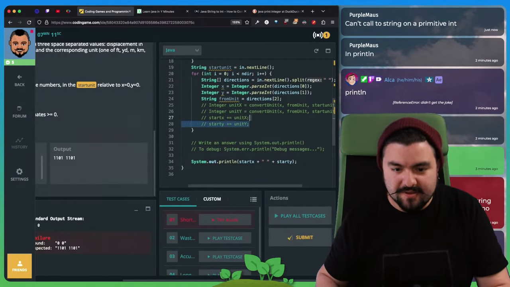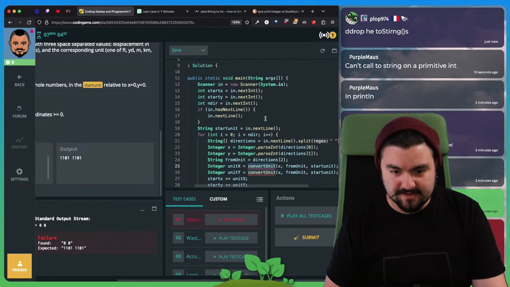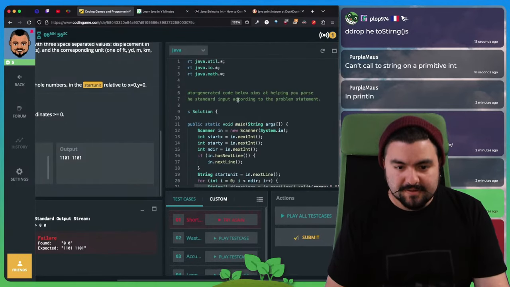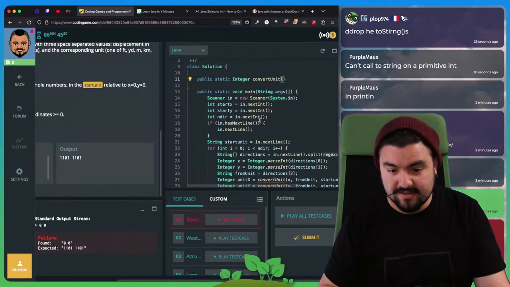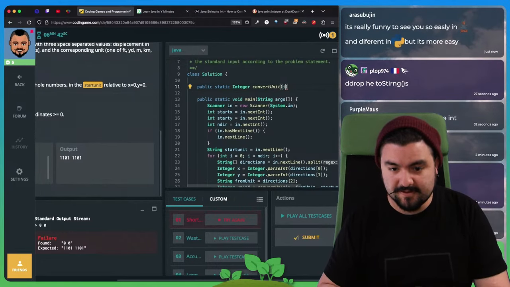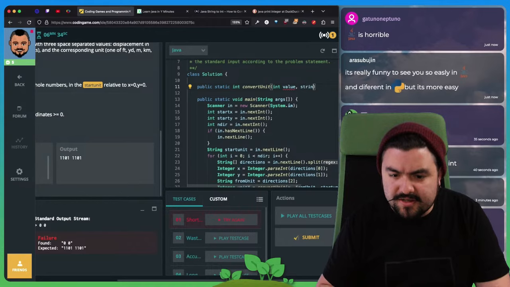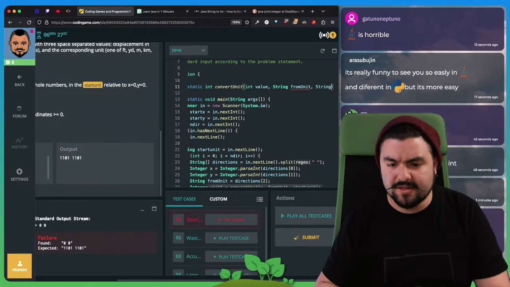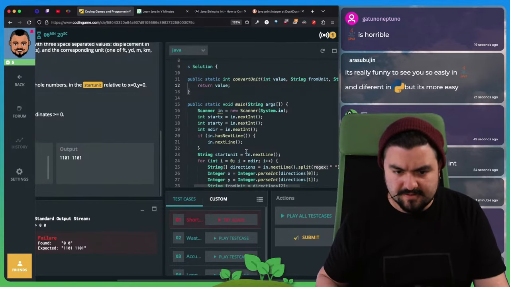Cool. All right. So now all we have to do is implement convertUnit. And again, don't pass the wrong thing in. We need a public static int convertUnit that takes in the int value, the string fromUnit, and then the string toUnit. For now, I'm just going to return value. Cool.